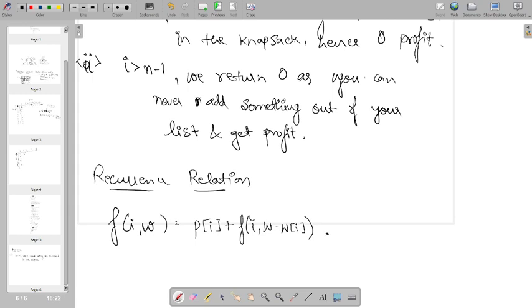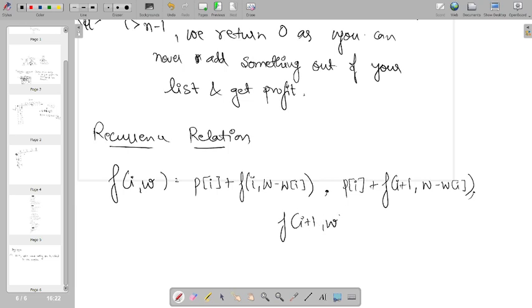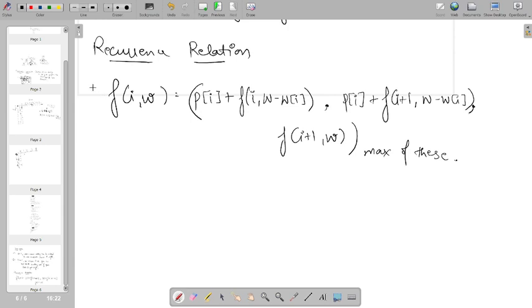Or we can have profit of I, that we added the profit, but we go to the next item. Instead of picking this item again, we go to the next item, and now the weight that we go with is w minus w of I, because we have included this item. Or the other thing that we can have is f of I plus 1 and simply w. And we have to find the maximum of all these three things. So this is our recurrence relation.